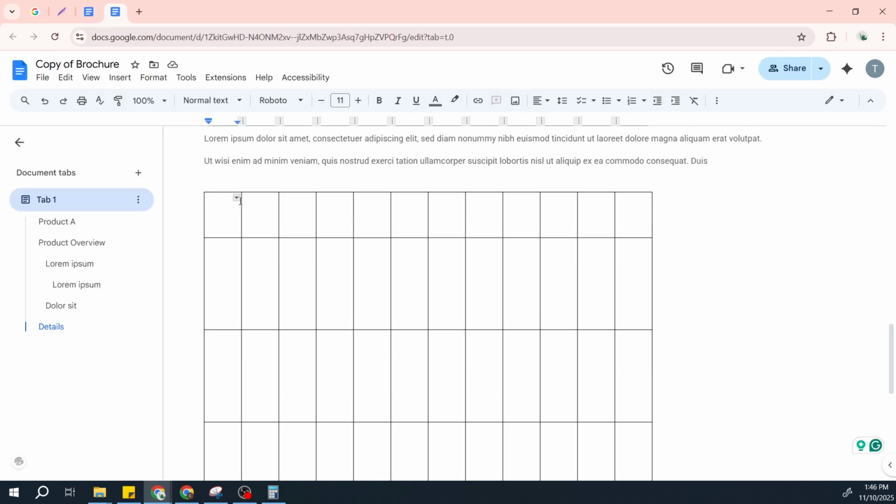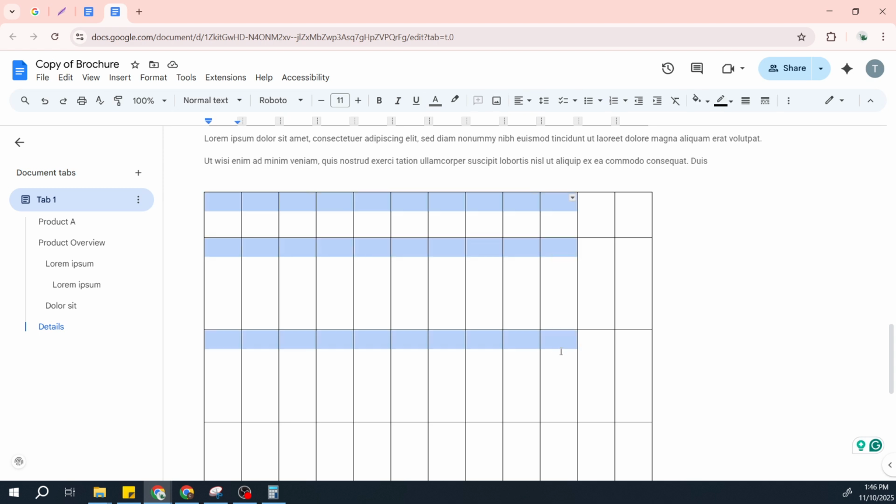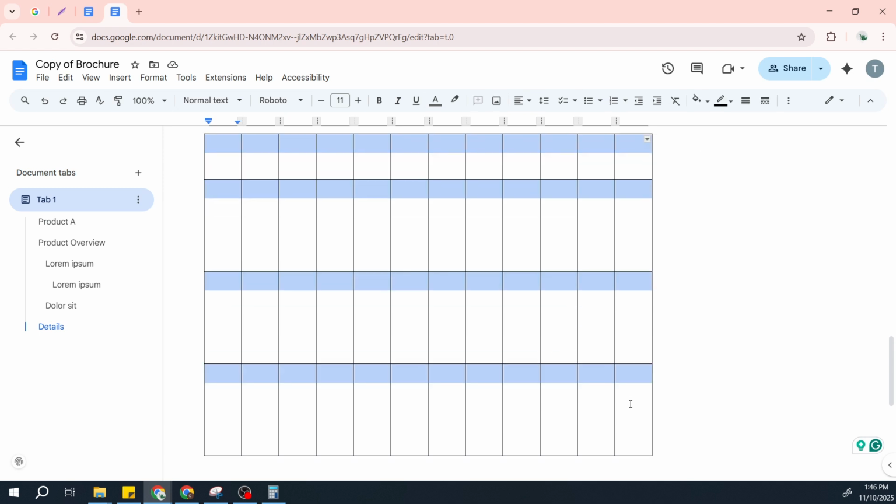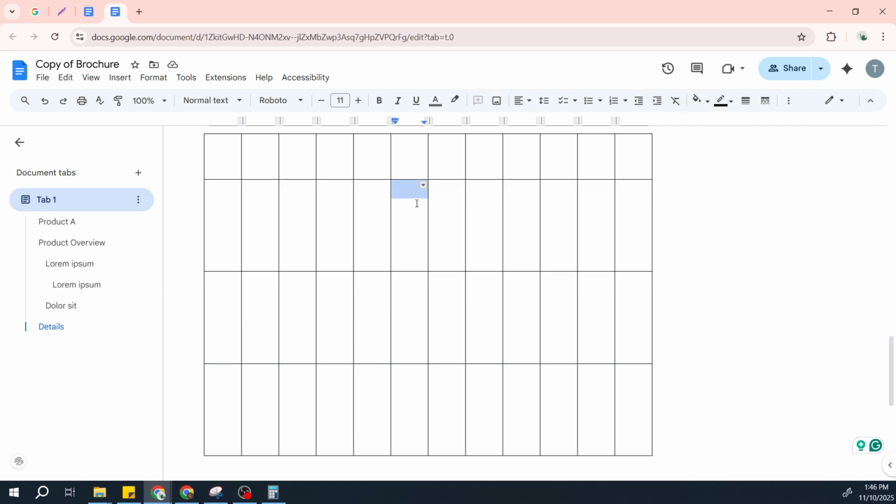Now that your document is open, navigate to the table you want to remove. Click on any cell within this table. This step is crucial because it ensures that your next actions are targeting the correct section of your document.